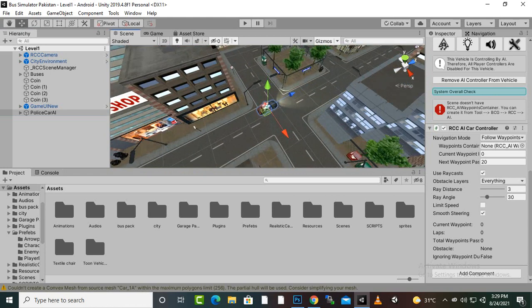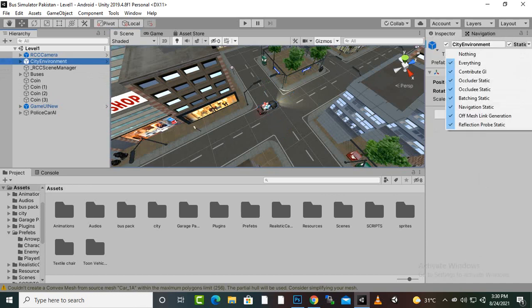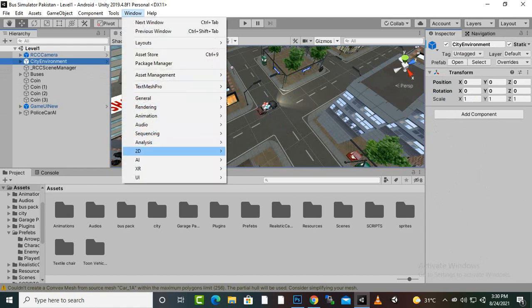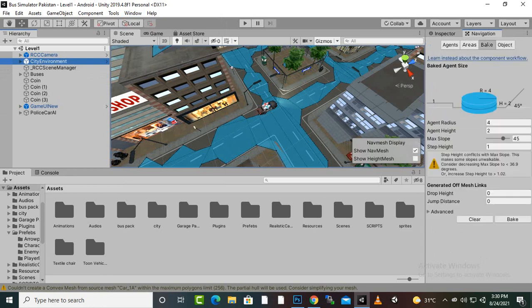We can create some waypoints. So for creating waypoints, first thing we have to bake our environment for the navigation mesh, okay? So you have to select the environment, then you will make it static, okay? You have to check this static option, then you will go to window, AI, navigation, and then you have to click on the bake option, and after that you have to click on bake.